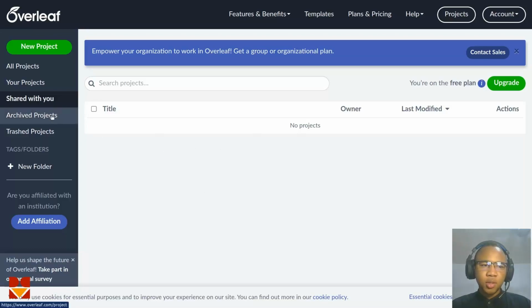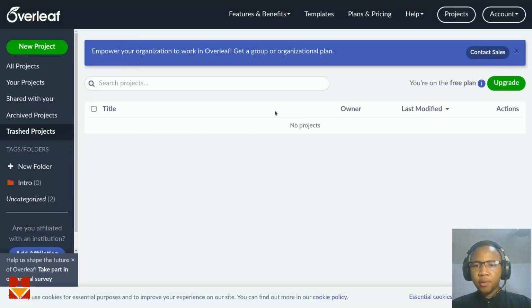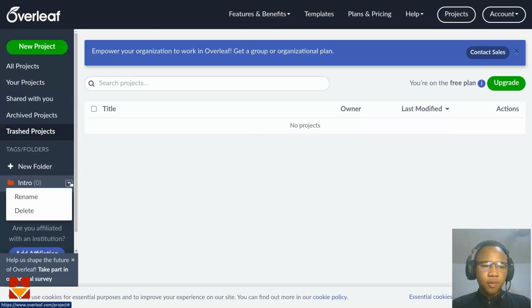You can use this to filter such projects. Then archived projects: maybe there are some important projects that you decide to archive for some reason. You can easily have them here. Then trashed: the projects you've deleted, you also see them here. You could also create folders, right? Let's say I want an intro folder, then you have the folder there. So you have the intro folder created here, and you can move files, rename the folder, and do other things here.